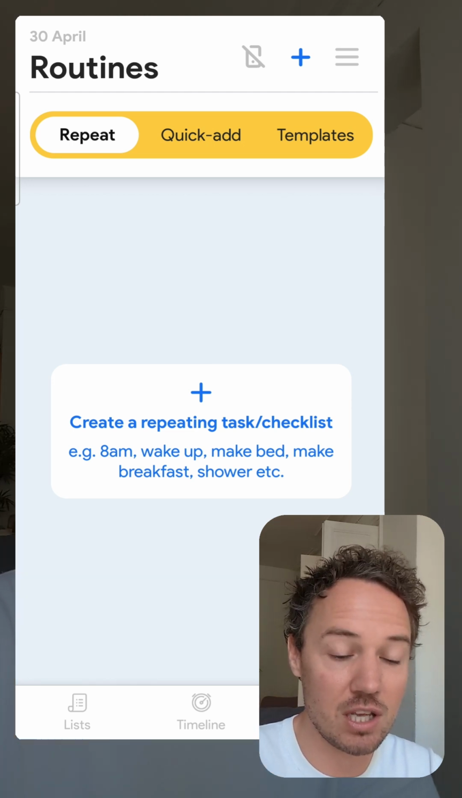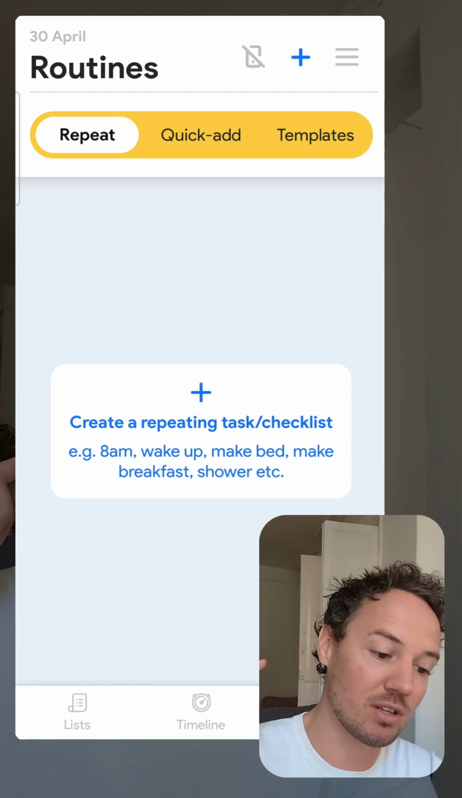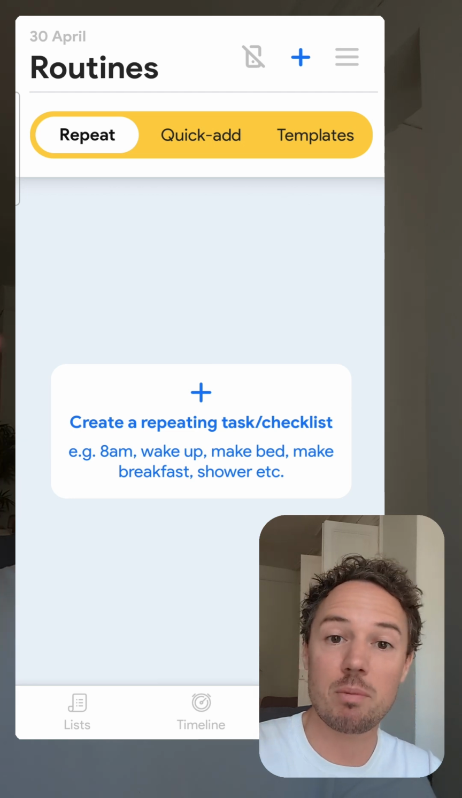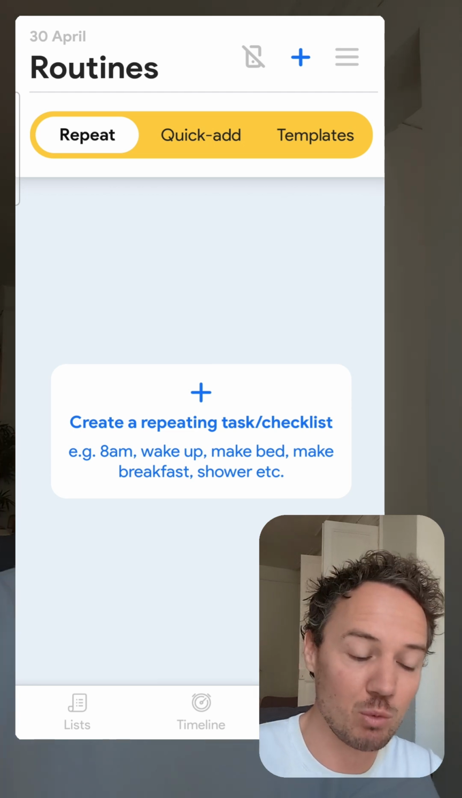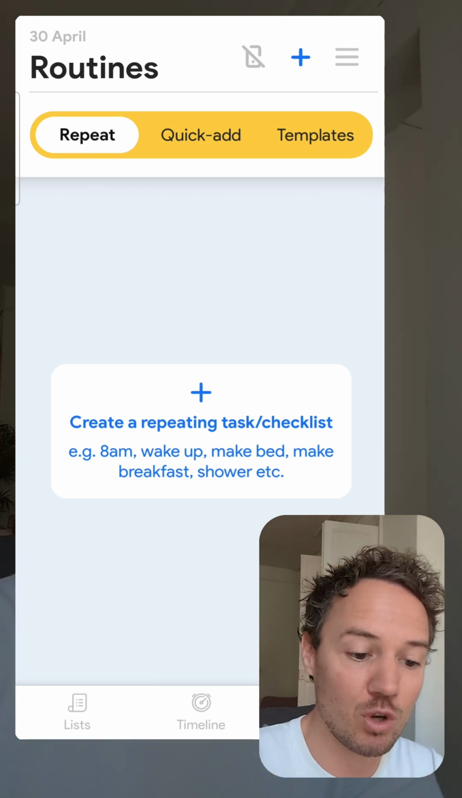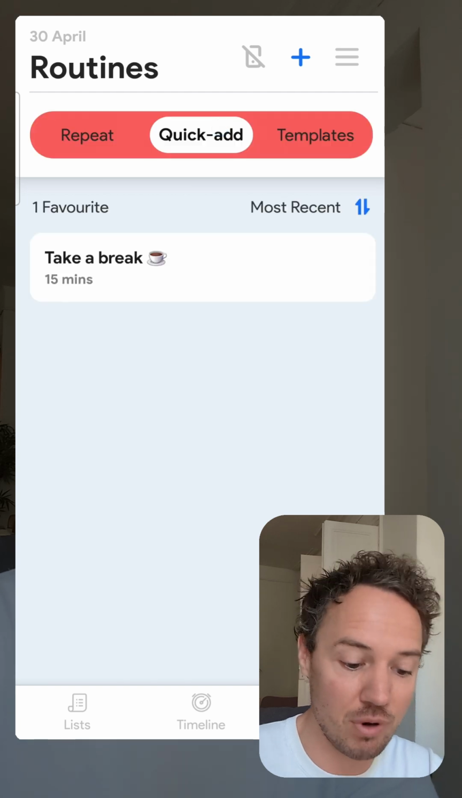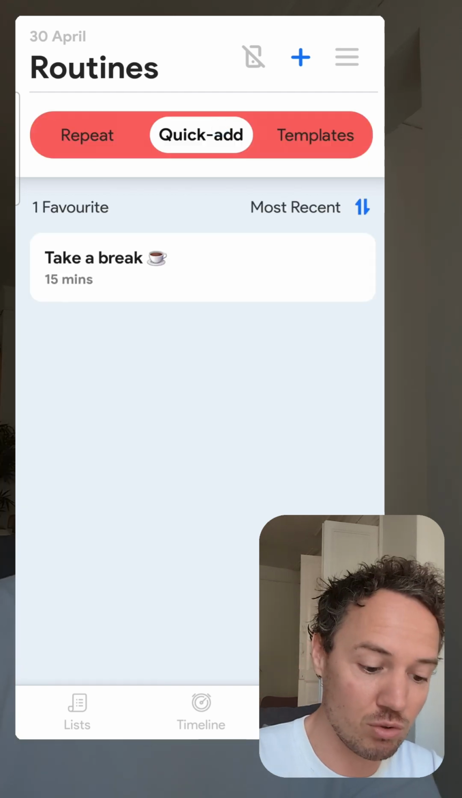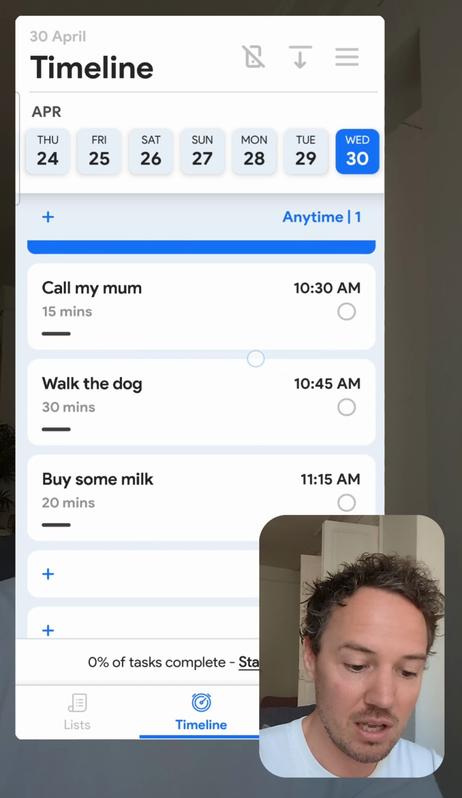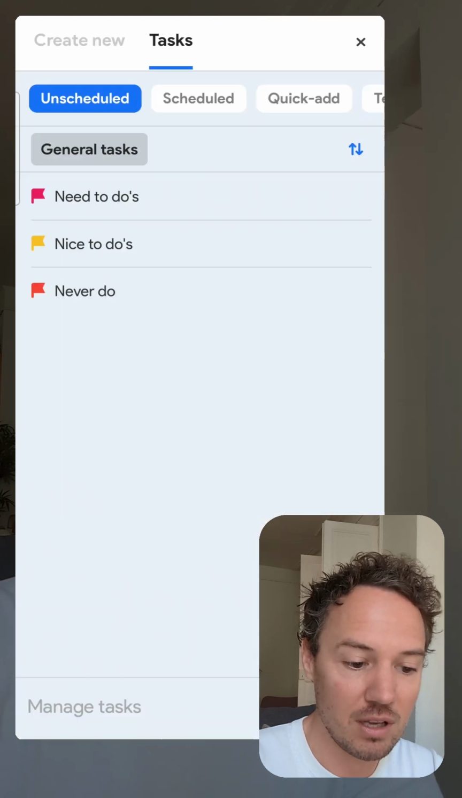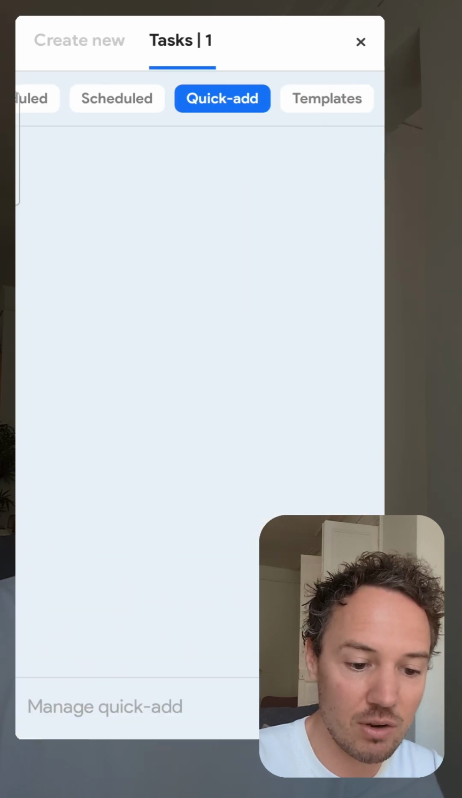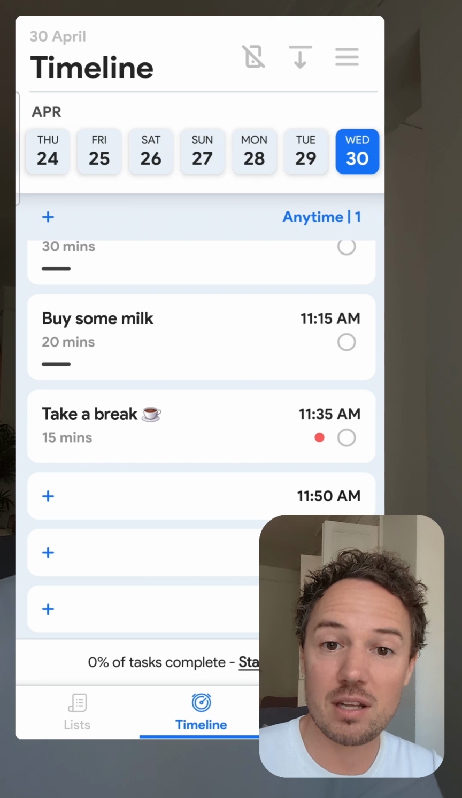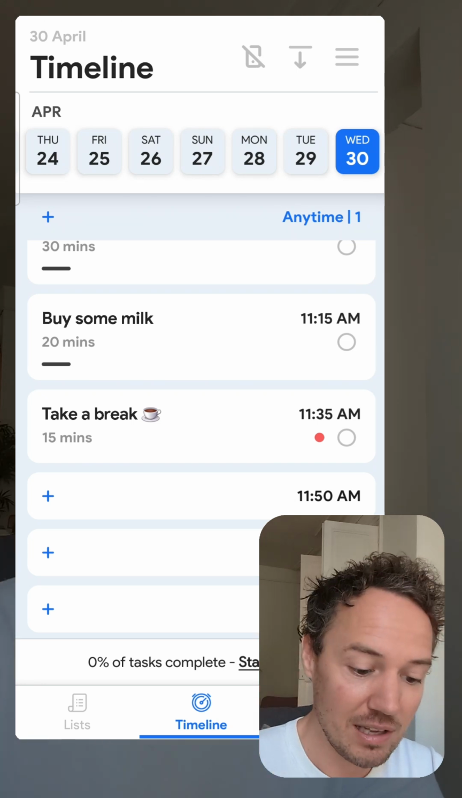So these are tasks here. This is a repeat task section. This is where you can basically add a bunch of tasks that you want to repeat to appear on your timeline whenever you want. I'll go into that in more detail. So we've got a quick add task. This is one here called take a break. 15 minutes, it's pre-scheduled. What I can do, I go into my timeline, maybe go to 11:35. I go to quick add. Here it is, take a break, put it in, done. That's now there for my day.